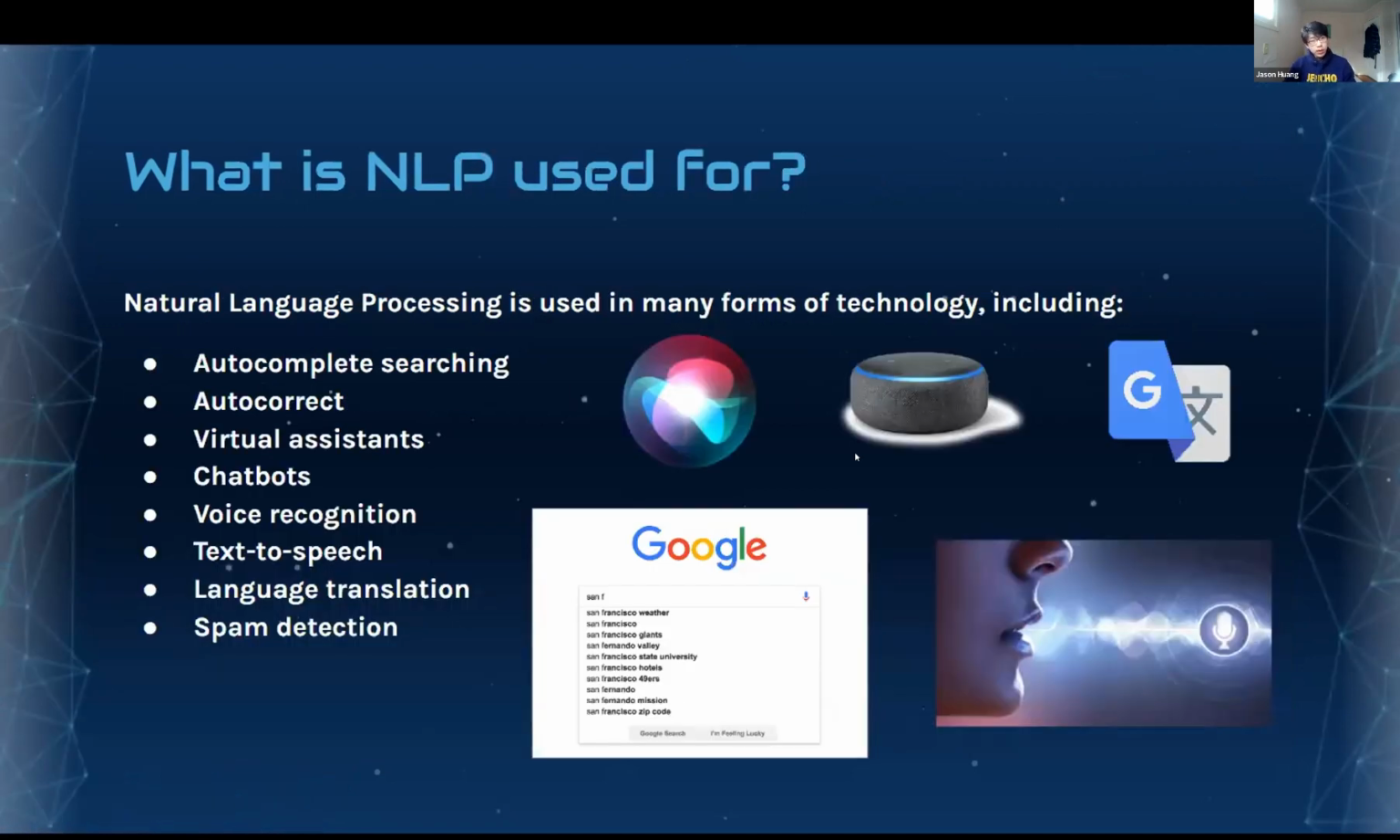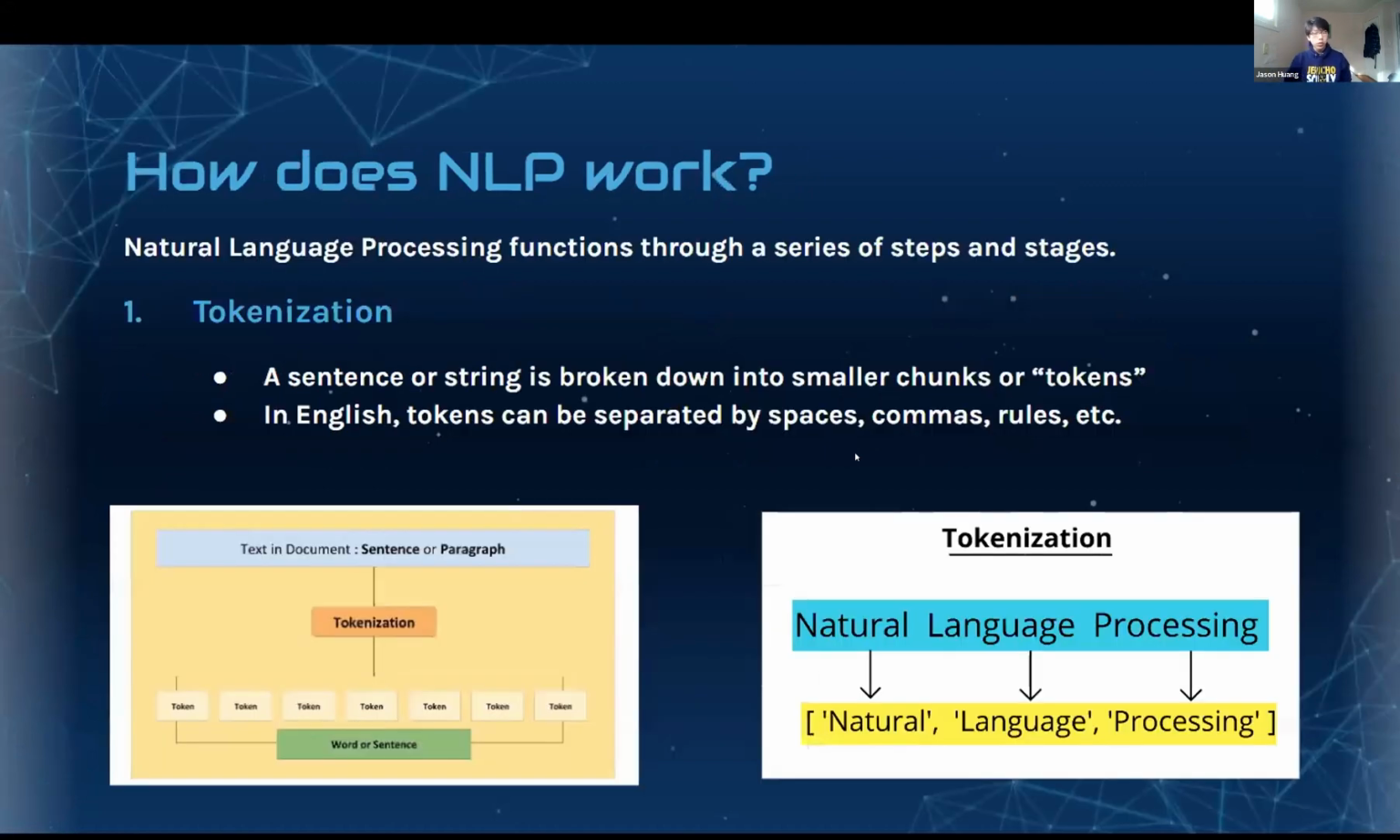So, what is NLP used for? Well, there's many things, including autocomplete searching, autocorrect, virtual assistants such as Siri or Alexa, chatbots such as ChatGPT, voice recognition, text-to-speech, language translation, spam detection, and much, much more. So hopefully that gives you an idea of how NLP can be so useful, as well as the many things that utilize it.